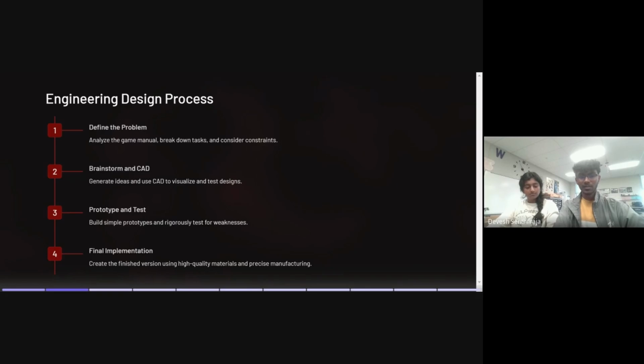Finally, remember that communication within your team is just as important as the design itself. A good design process is collaborative. Everyone's ideas and feedback play a role in building the best robot possible.